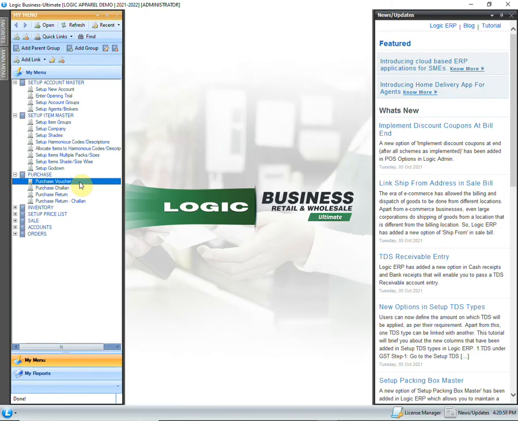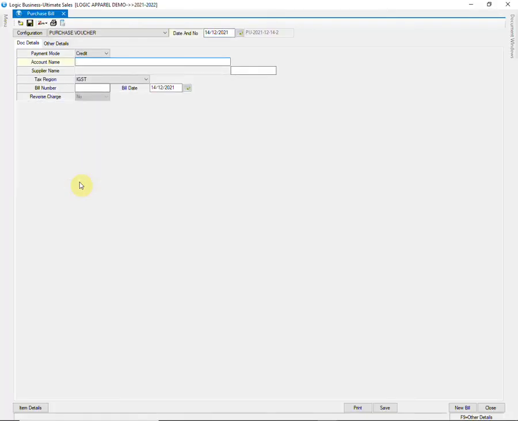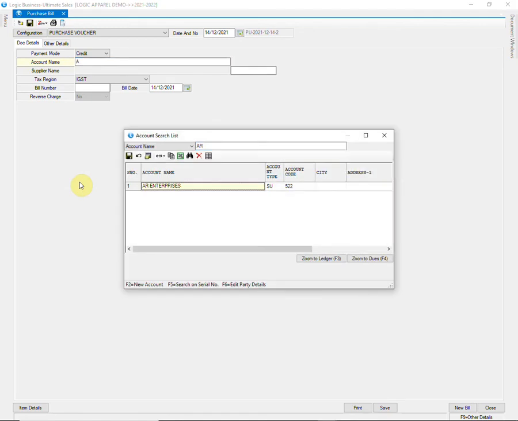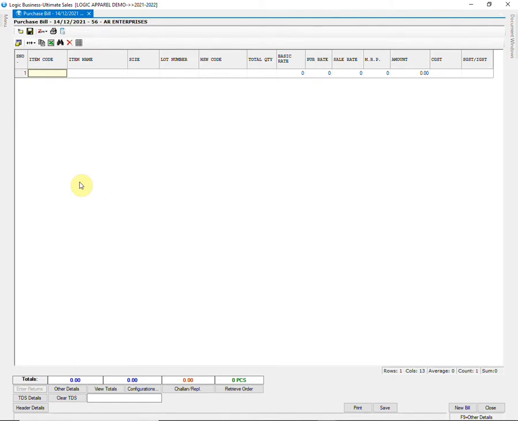Now let us enter a purchase voucher. First we will look at the manual way of entering purchase bill. Enter the supplier name and other details such as bill number and bill date. Now enter the item either by using barcode or by item name.